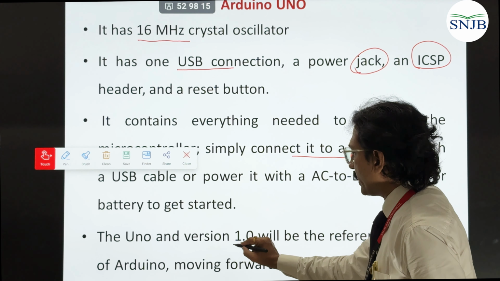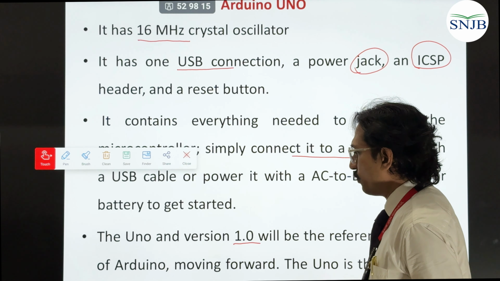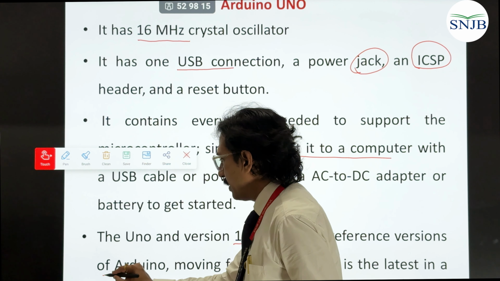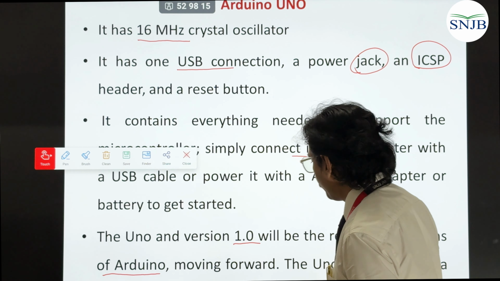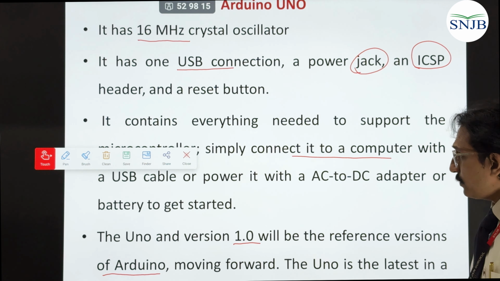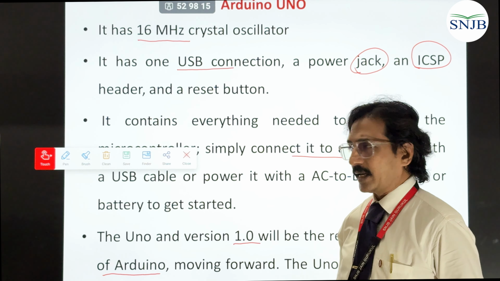This is actually the reference version. Arduino version 1 is the reference board of the Arduino. So it is quite simple, the features are there.